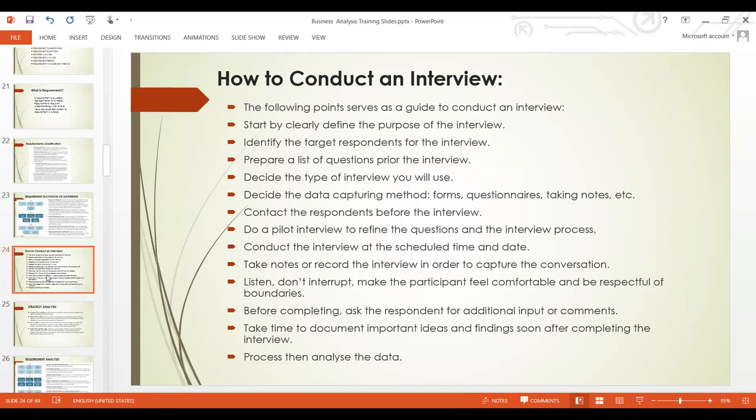And immediately after the interview, take time, document the interview you gathered, process it, and then send it back to the stakeholder for confirmation, making sure that what you gathered is the correct information they input during the interview. So that's how you conduct a perfect interview. And then you proceed to analyze your data or your requirements.